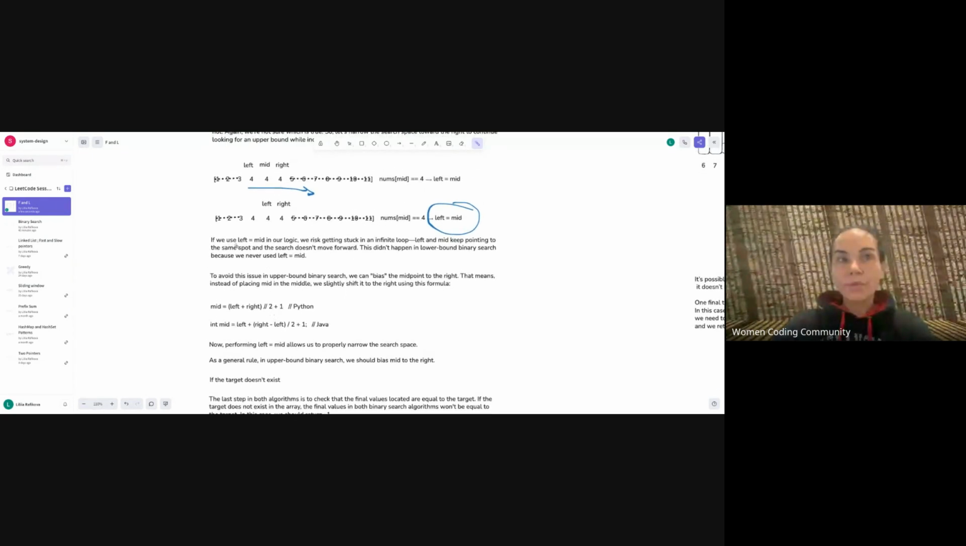If we use left = mid in our logic, we risk getting stuck in an infinite loop, because left and mid will keep pointing to the same spot and the search doesn't move forward. This didn't happen in lower bound binary search because there we never used left = mid.